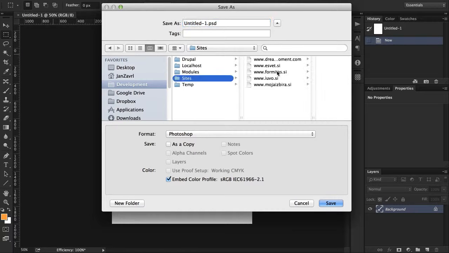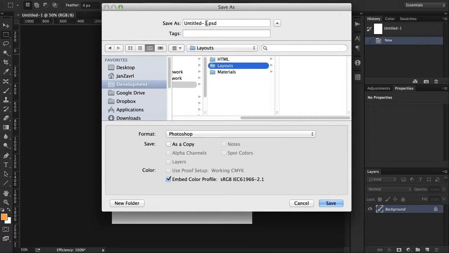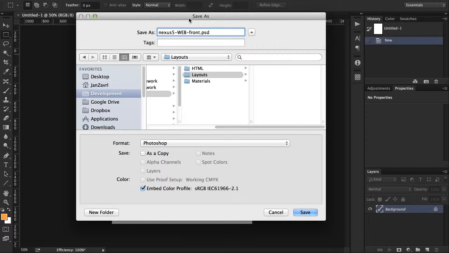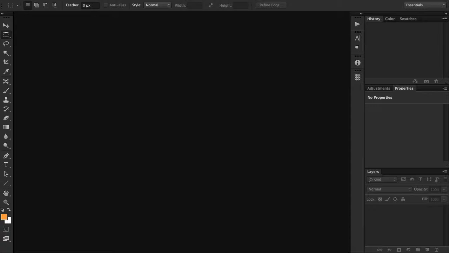and let's save it in our project folder in our layouts, and let's name this Nexus 5-web-front. This is just a simple naming solution I got used to. So it's basically the name of the project, the type of the file, and what the actual file then is. Okay, so there's PSD in the layouts, save. We can now close this.